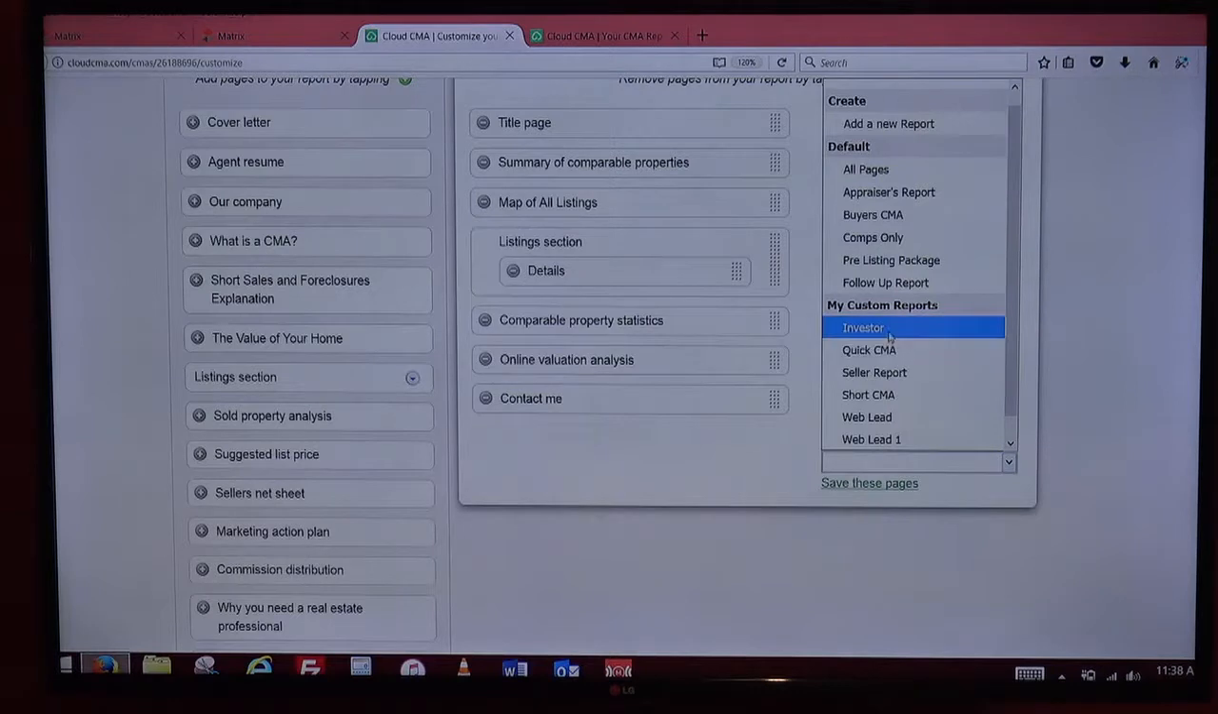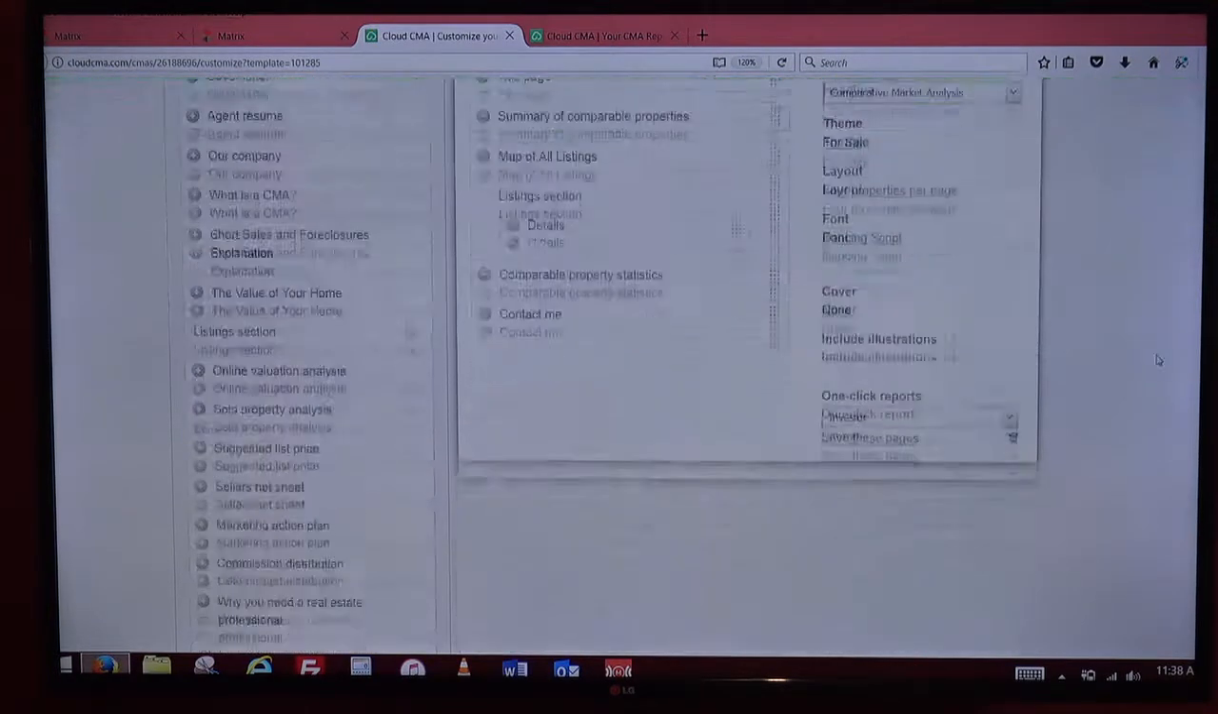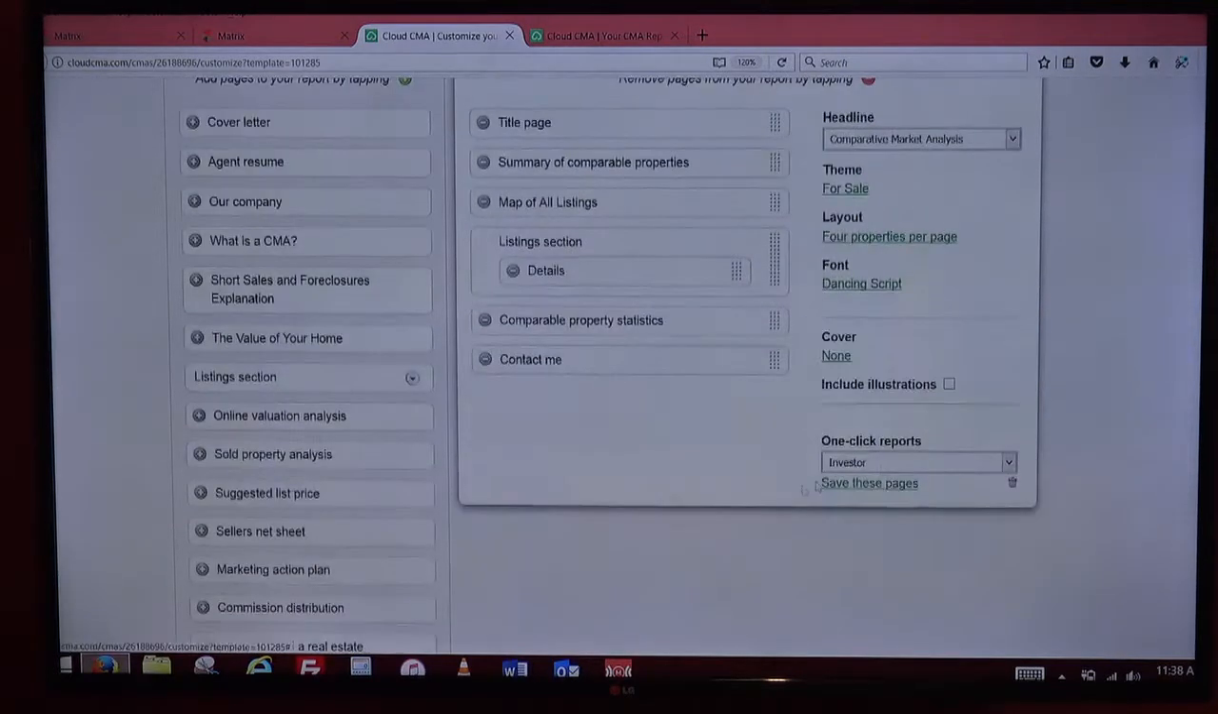So I was doing this for investor, I could select investor, and it will add items that I usually include in that type of CMA. So one-click report is where you would go and add a new report. You're saving these templates for different types of transactions you may be involved with, so that allows you to save that.